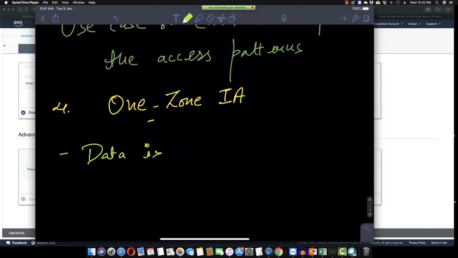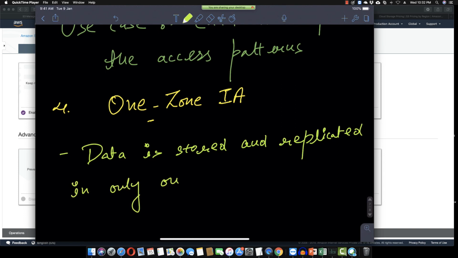Data is stored and replicated in only one AZ. So data is being stored and replicated in one AZ only. That's it. Okay, it's being stored and replicated in one AZ.